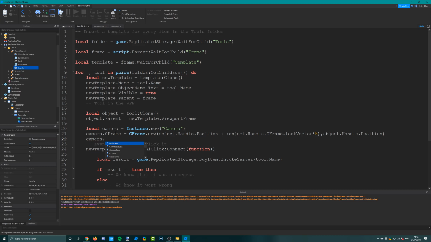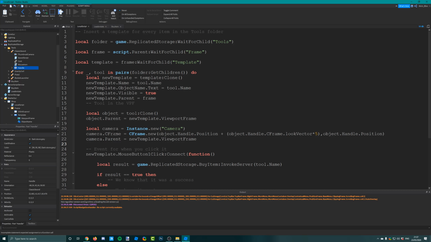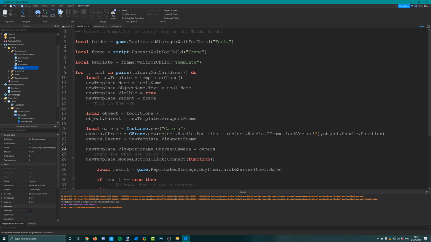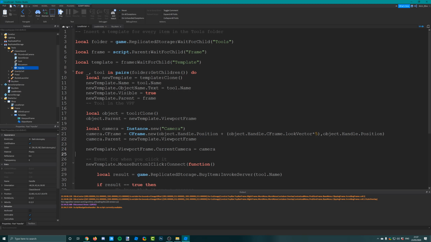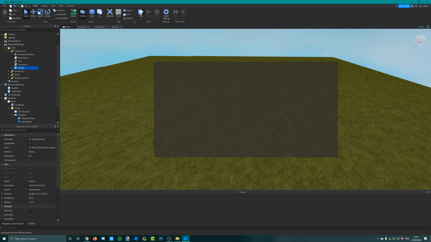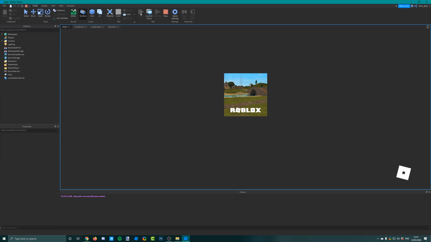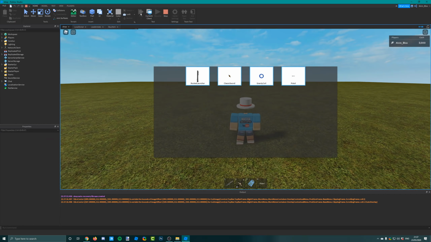Then we can say camera.Parent equals newTemplate.ViewportFrame, and newTemplate.ViewportFrame.CurrentCamera equals camera, just like that. Okay, so when we set the camera, then it will start rendering the object. Now, I hope this works. Let's go and test it out. And there we go. The items are there.